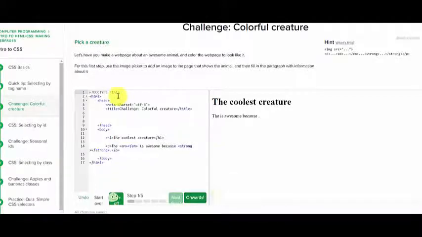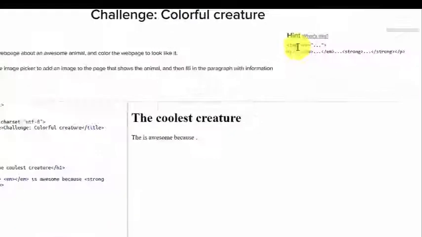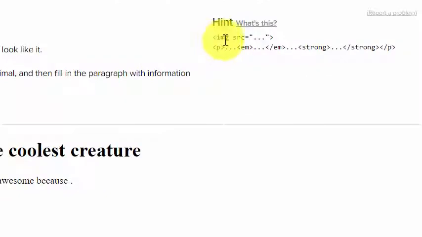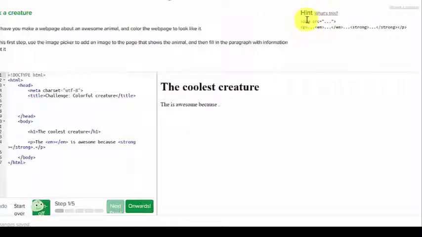Okay, so here I am in Challenge Colorful Creature, and it says we have to make a web page about an awesome animal and color the web page to look like it. So I'm going to go over here to the hint, and it says IMG SRC. Now I know that means I need to put an image in, but where am I going to put it?